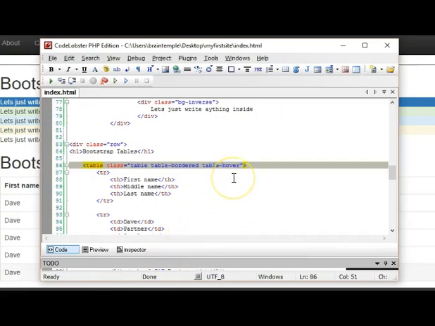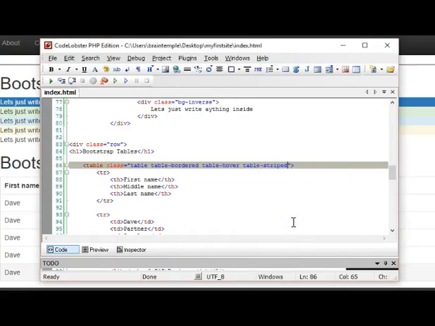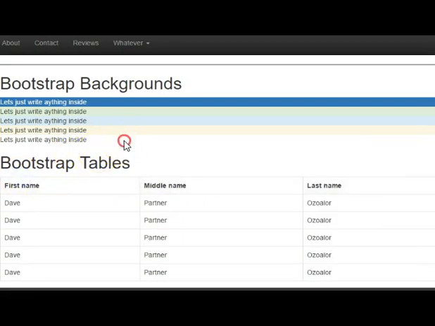Then the next thing we can say is table striped. We get our table striped and refresh. As you can see, the rows are now striped alternately. They have different colors alternately.